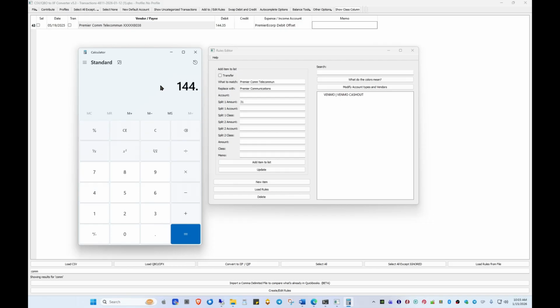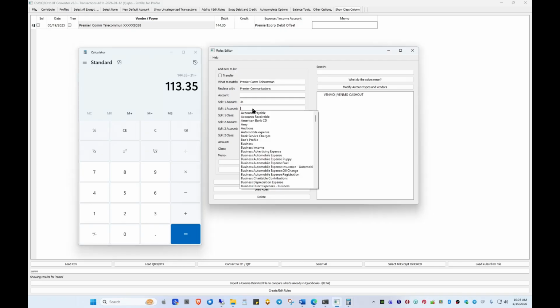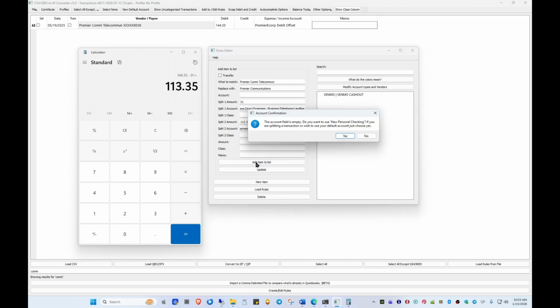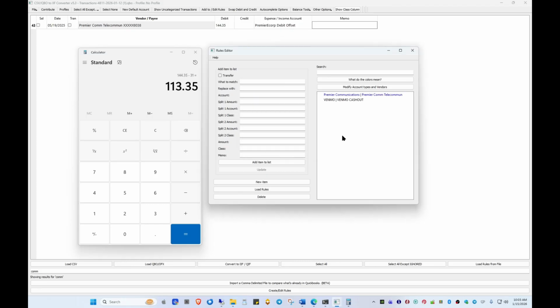So $144.35 minus 31. And the split account here is going to be telephone, landline. The amount 2 is going to be $113.35, and that is going to be internet service. And then hit add name to list. It's going to say if you're splitting an account, just leave the account name blank and hit choose yes.